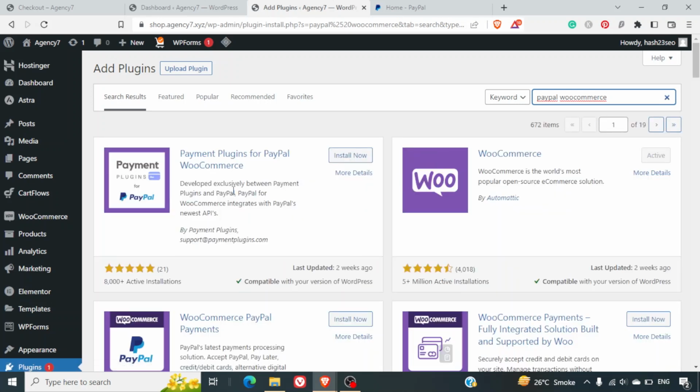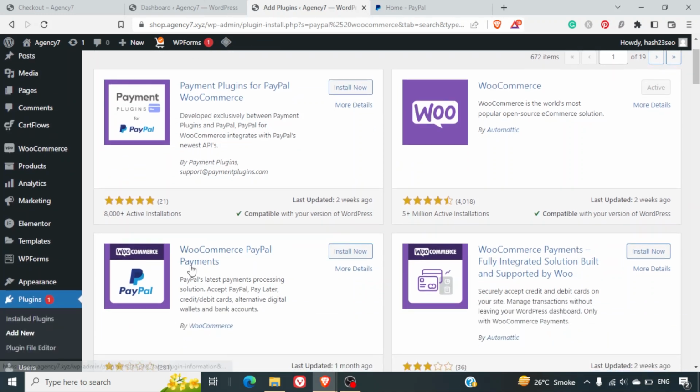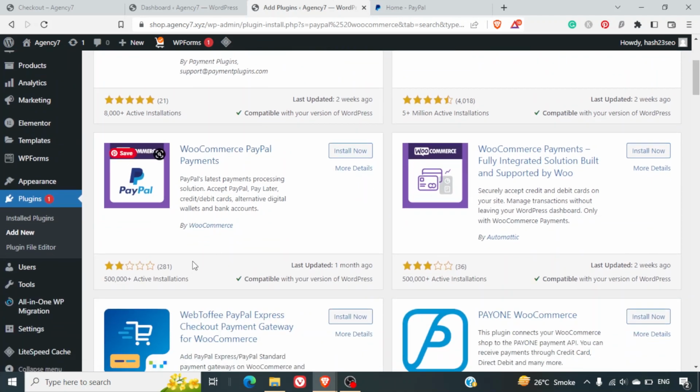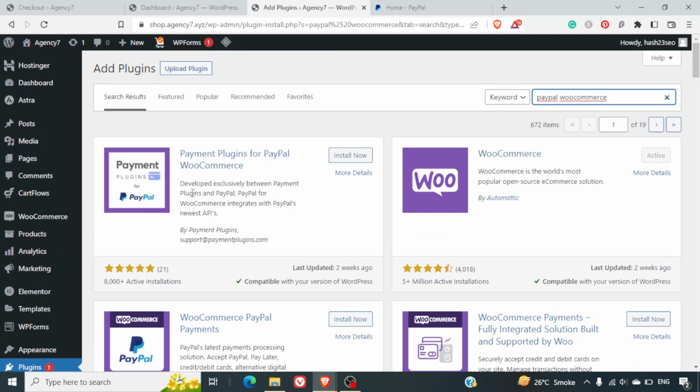I'll come across a lot of options. However, I'll select this first one as I can see it has 8,000 plus active installs and a good amount of ratings as well. There are a few more plugins, but they don't have very great ratings, so I'll ignore those. I'll click on install now and I'll wait for the plugin to be installed. Once the plugin is installed, I can activate it.